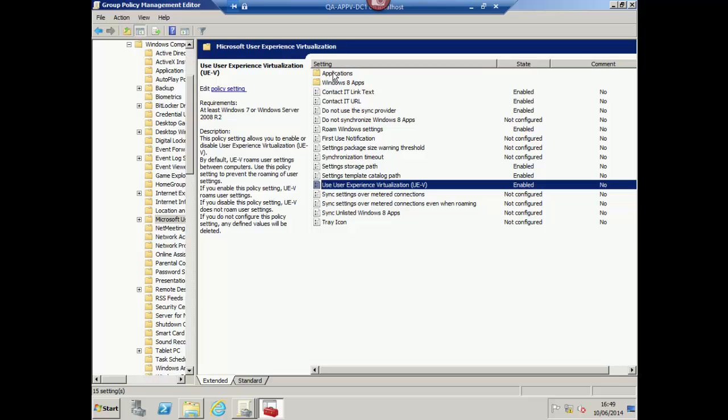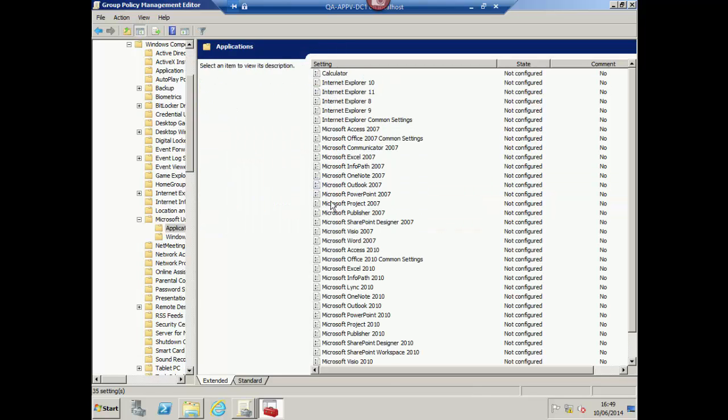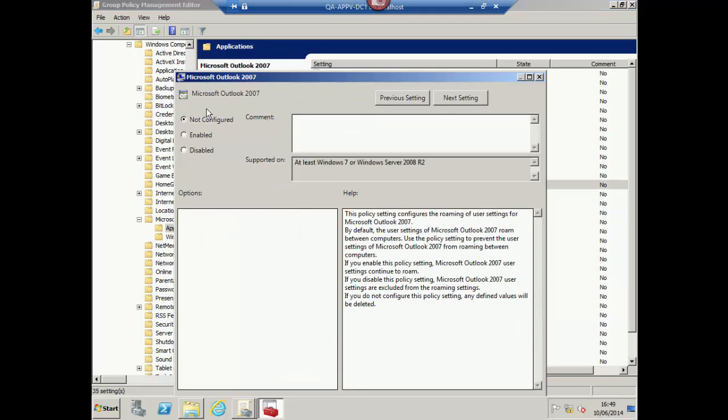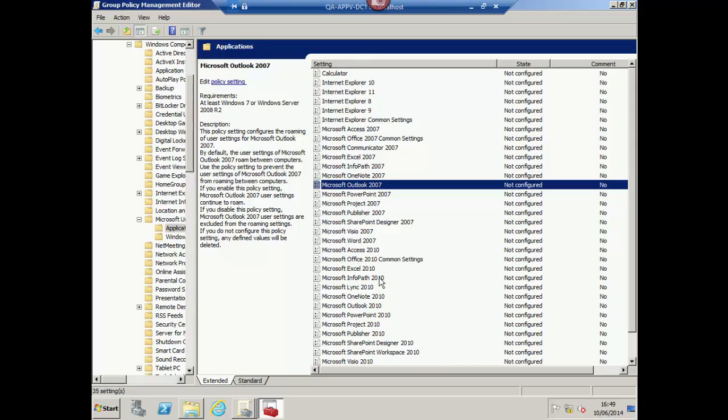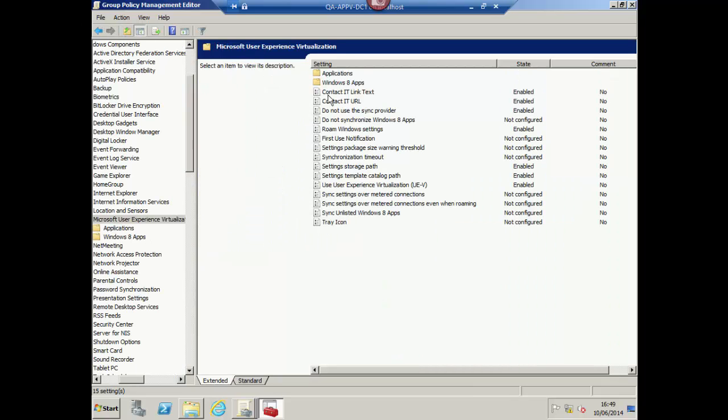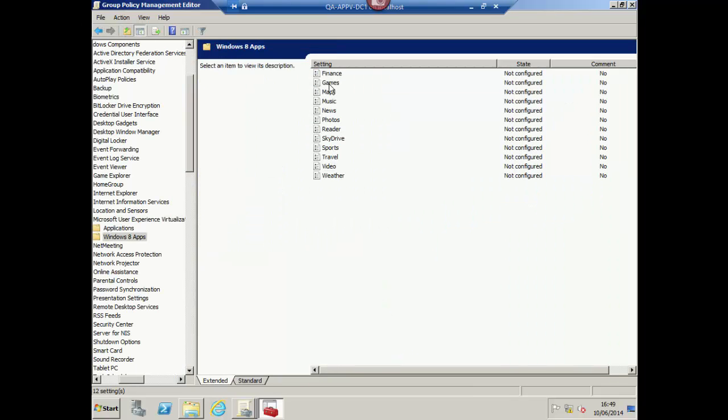We'll also notice under applications we've got a list of all the default application templates. These can be enabled or disabled on a per template basis. If I leave it to not configured, then the user will be able to turn those on or off in the company settings template. You'll also notice we have Windows 8 apps as well, and we list some of the default applications that come with Windows 8 here.